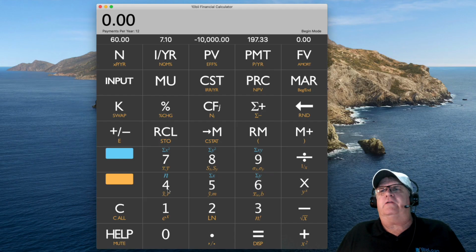So let's run the example and show you what I'm talking about, how you effectively change a customer's rate by adding in your commission. How you use this calculator is all input. The first thing we'll do is take a term of 60 months. So I'll put 60, and I'll put it in N. And you can see that it enters up here.